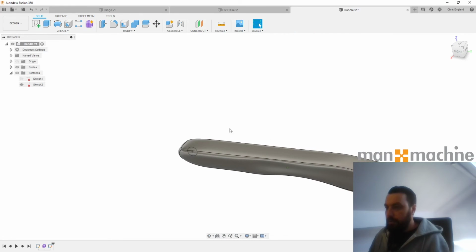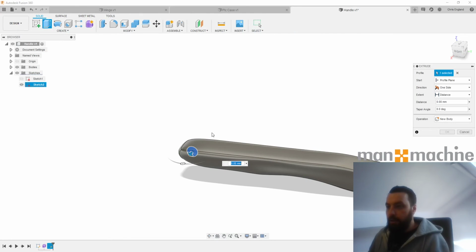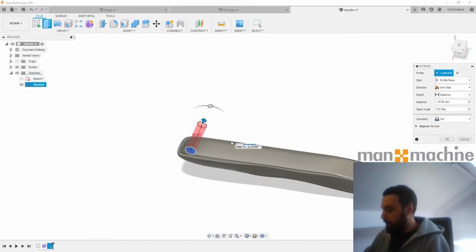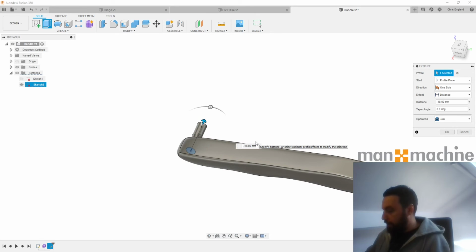So hitting finish sketch, I can go and extrude and pull it out a bit. I'm going to make that my operation. You can see by the red that I've got a cut operation. I want it to be a join operation, and I want it to be negative 15.